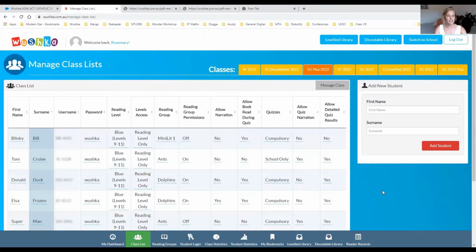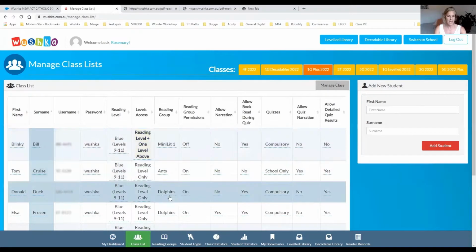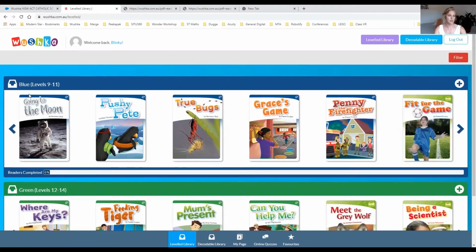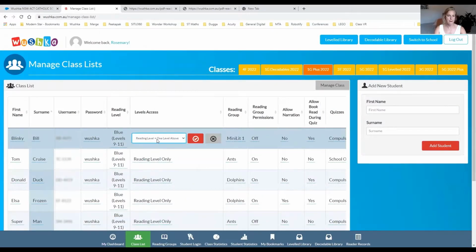Now, back on our class list page, if I think that Blinky is feeling particularly confident, I might want to change it to reading level and one level above for him. So if I hit that tick, I can see now he has access to both blue and green. Now, you'll also see that there are a bunch of different options that you have here. So you really have the capacity to set up for your students exactly what they need.